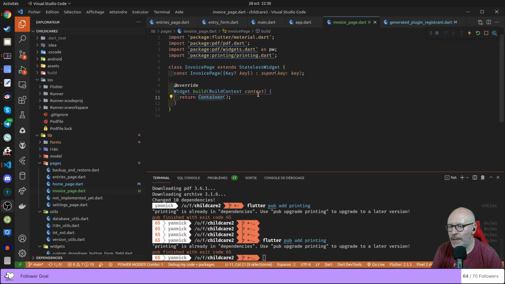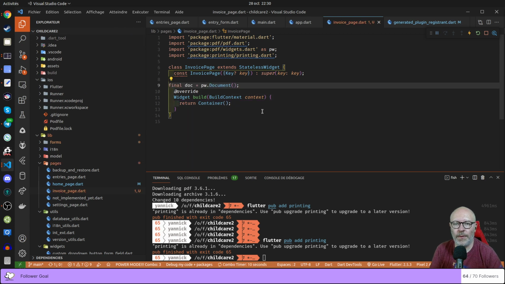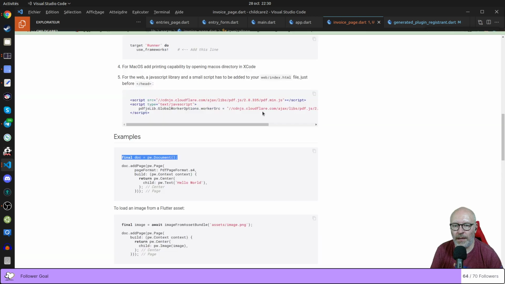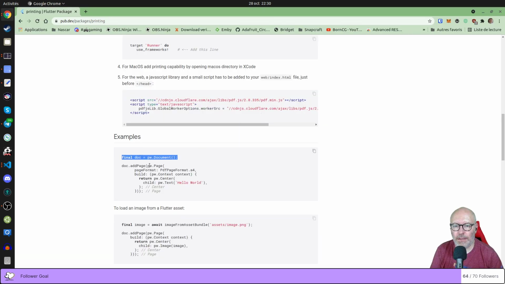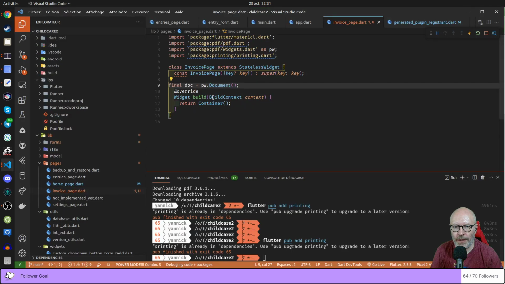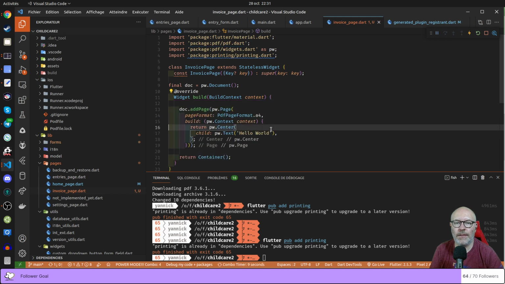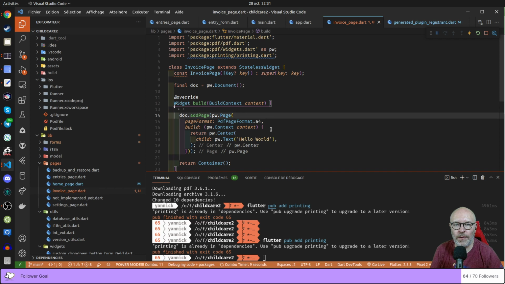Where's my OBS? It's there. Okay. Let's see. We're going to put that somewhere here, I believe. Final document. Or I can do that, yeah. doc.addPage. Okay. So that's going to create a page, probably. Let's do that somewhere here. So that's a document. Then when we build the widget, we add a page. It's an A4 page. And it has a content, center text, hello world.